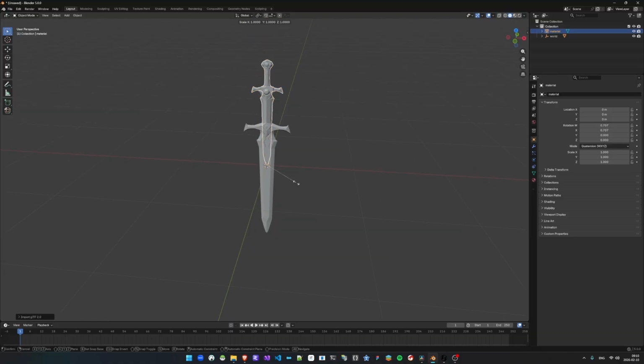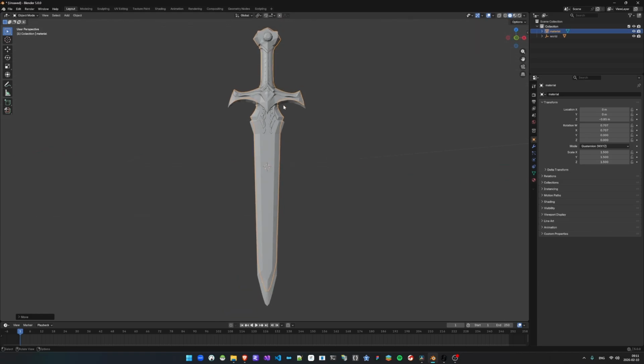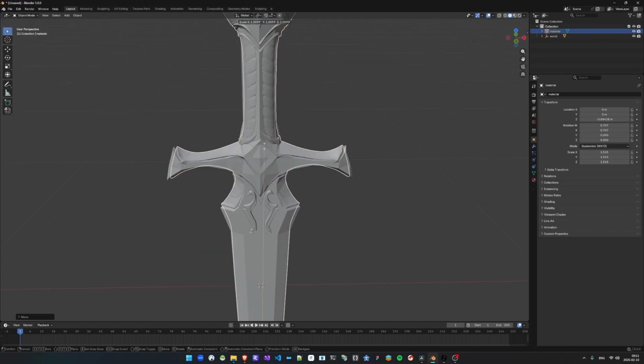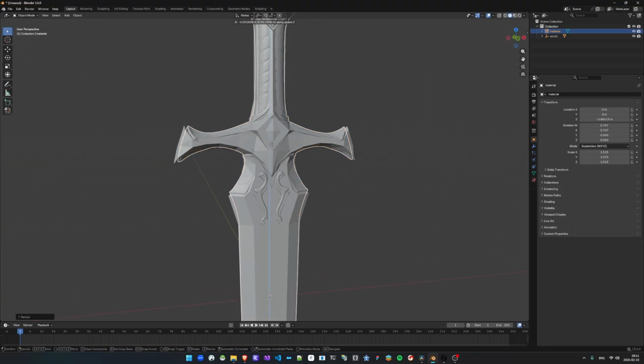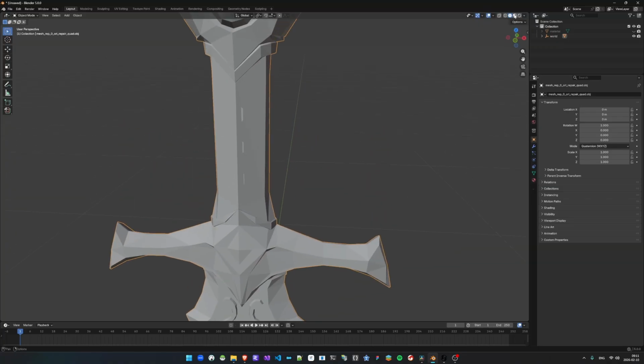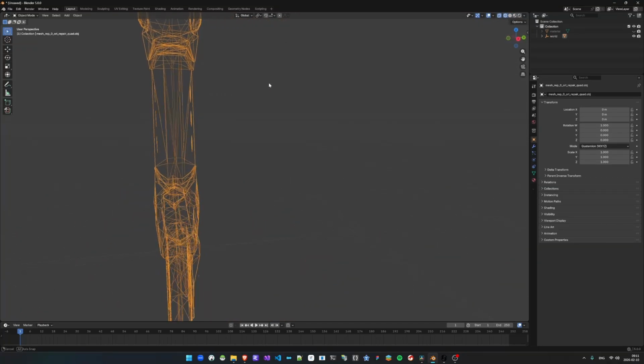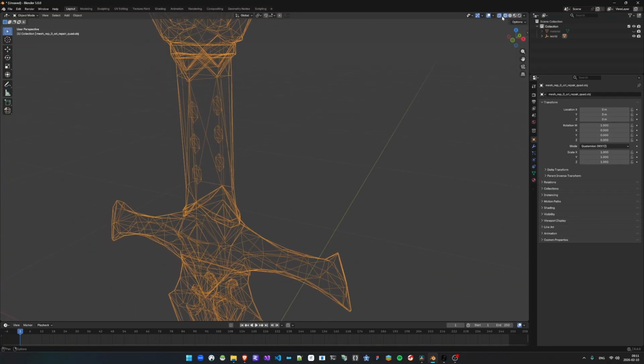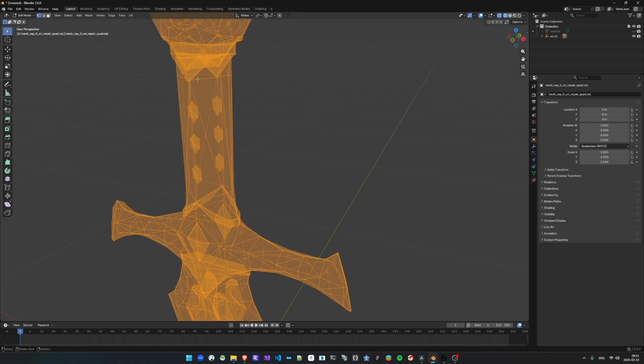In order to scale the object, I am pressing S and 1.5. To move the object on the Z axis, you can press G, Z and move the mouse up and down. You can also press S and move the mouse in order to scale the object. I have hidden the high poly mesh for now. Going into wireframe or X-ray mode can help you see the defects and geometry inside the object.